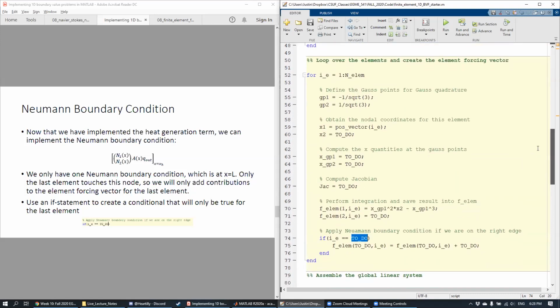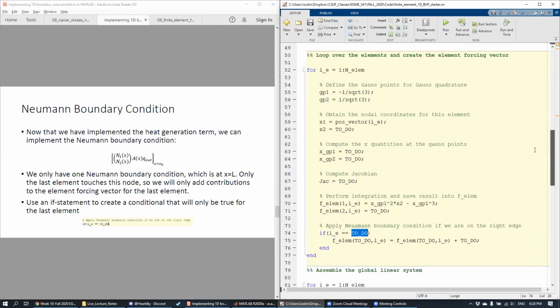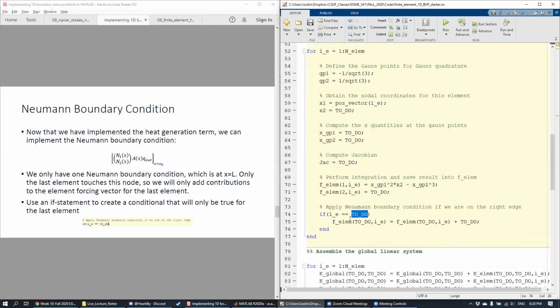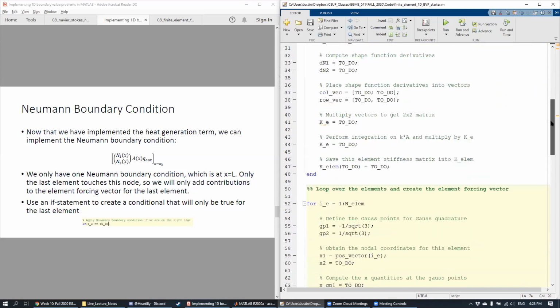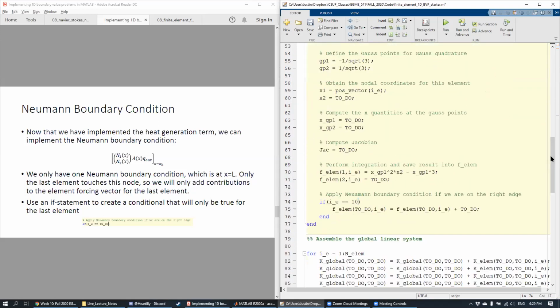So what I saw a lot of in the last activity was people hard coding in numbers here. If you knew, for instance, that we're using 10 elements, then we know that the last element was 10, right? So you just put 10 right there. But I want you guys to write this code to be general, okay? So make sure to put a variable here instead of just a hard number, right?